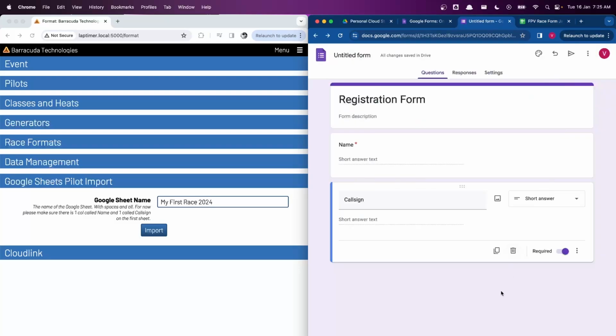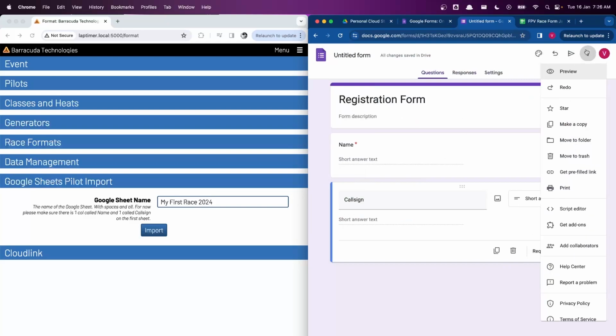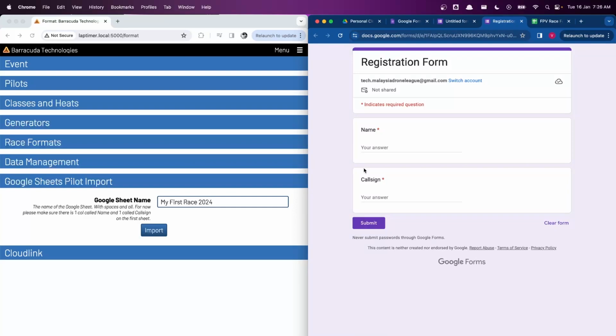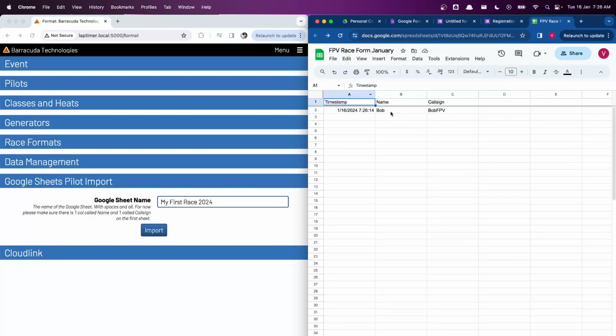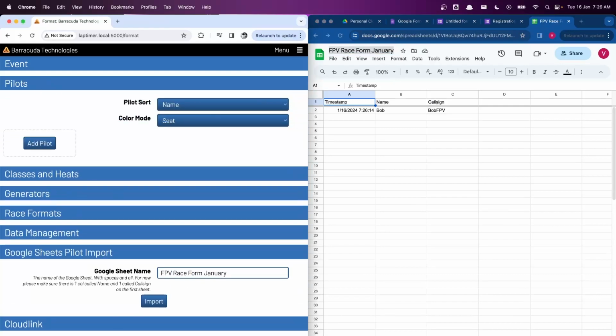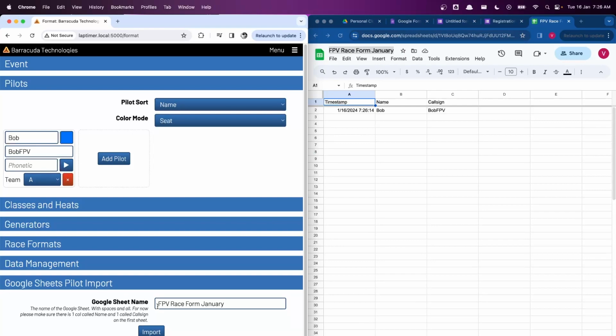Okay, so from here, let's just try it out. Let's open up a preview. Okay, this is the form. Put in a name, Bob, maybe. Okay, and then let's submit. Okay, the pilot should be in the sheet. Copy the name of the form, paste it in RotorHazard, and hit import. Okay, there you go.